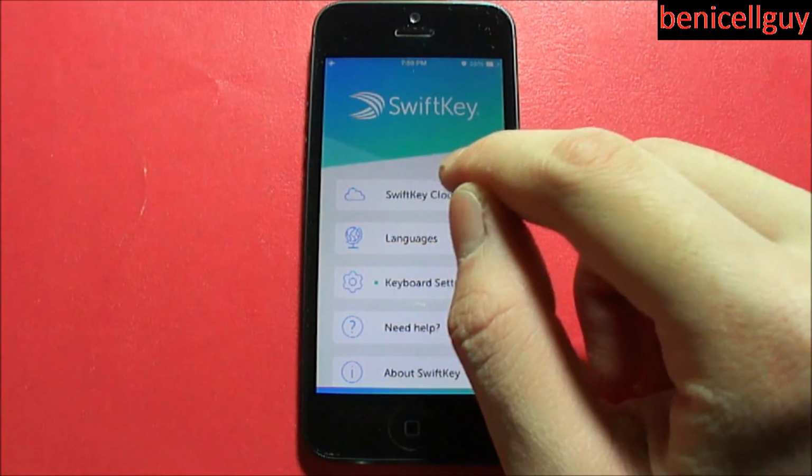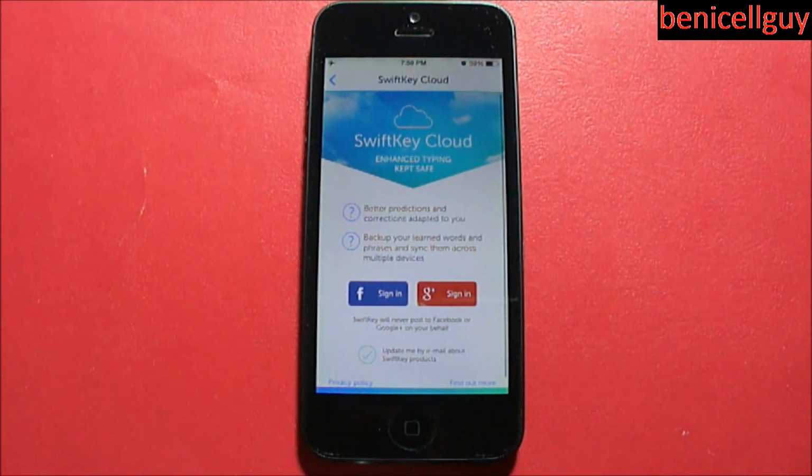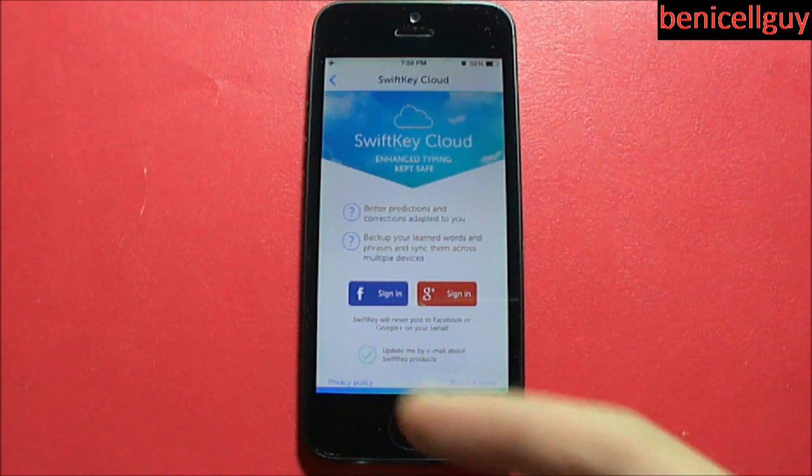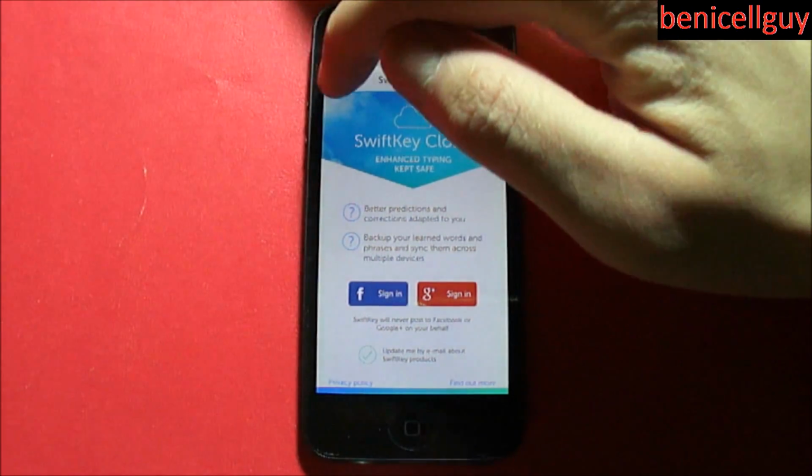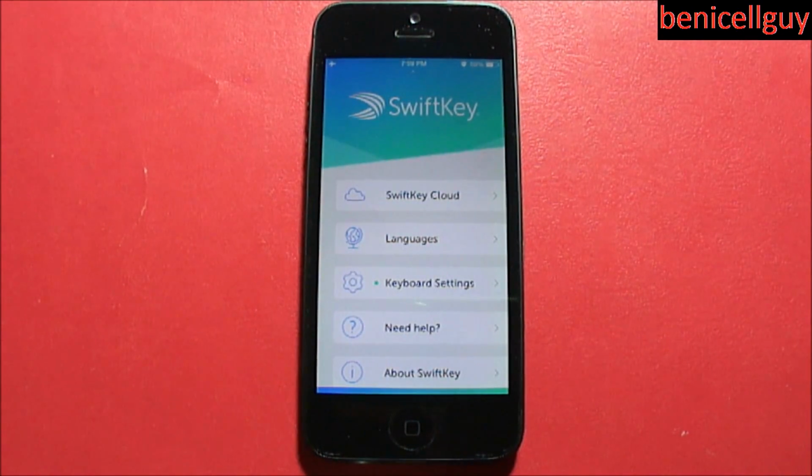So here is Swiftkey Cloud, and basically you can have it connect to either one of the accounts right here, like in this case Facebook and Google+. That way it can remember all the words that you type out in your predictions, so it has better prediction skills in terms of predicting what word you're trying to type out.